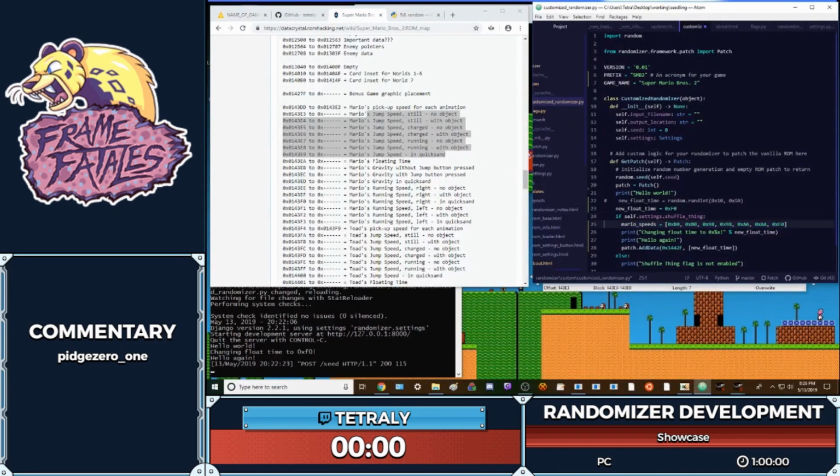Especially when I have to write out super, super, super long hex strings when I'm changing an event in SMRPG to something totally different. Yep. Yeah, I can imagine.